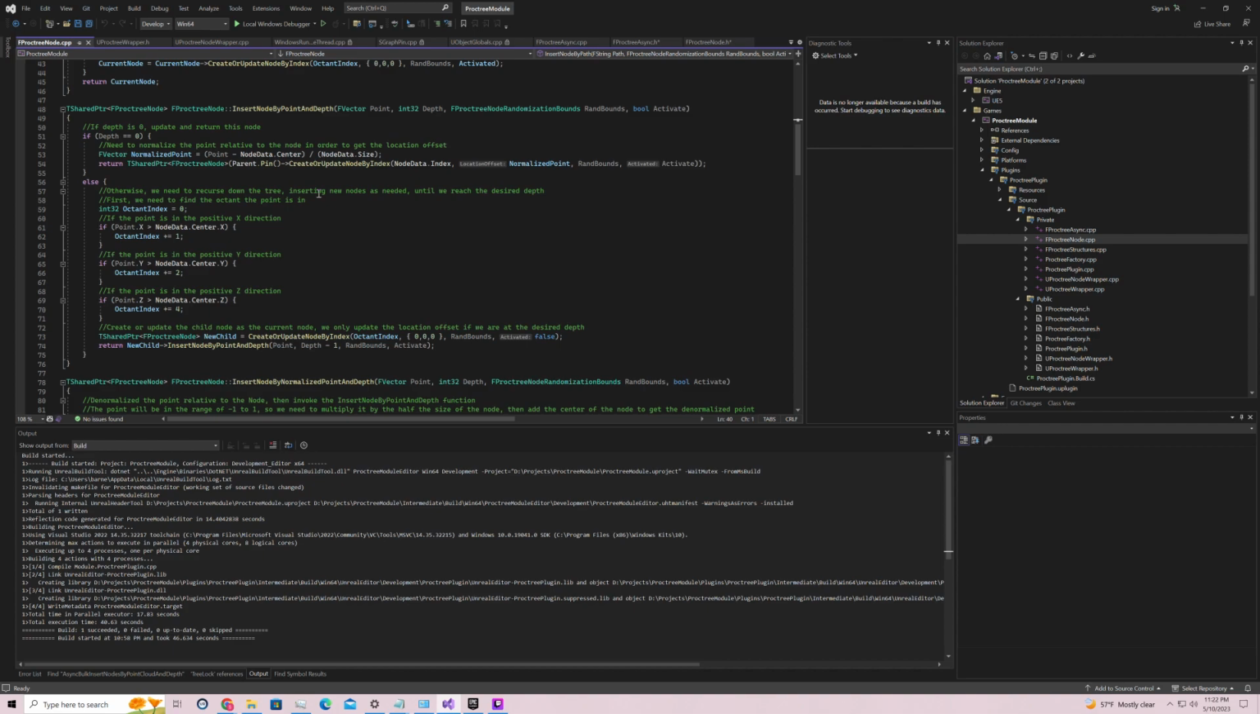Normalize point: node data center, divided by node data size. Okay, so we don't have a local offset until we hit the depth at which we want to inject the actual activated node. And that node will have a local offset based on the point that was inserted. That offset is calculated by subtracting the center from the point and dividing it by the size, and the size is an extent, so it's actually half the total width.